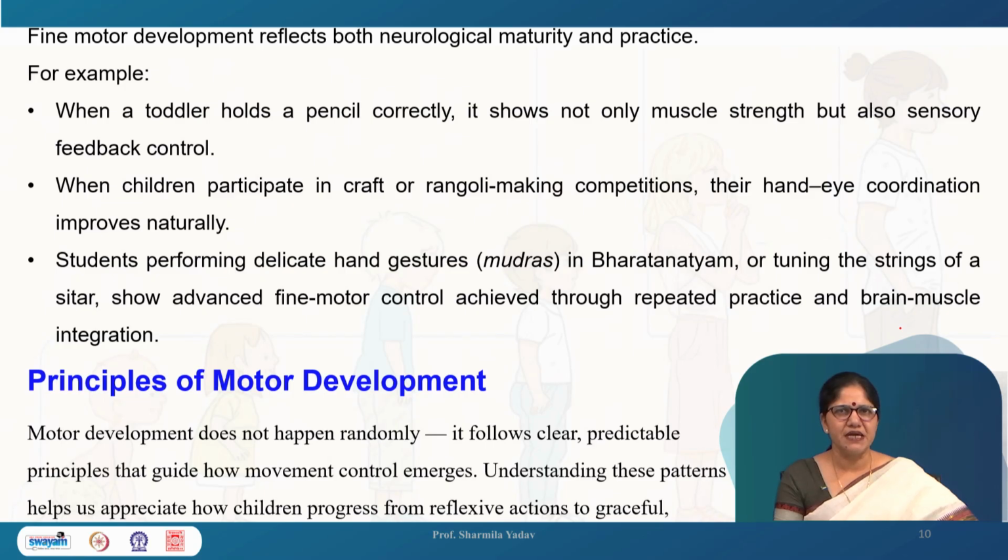When children participate in craft or rangoli making competitions, their hand-eye coordination improves naturally. Students performing delicate hand gestures like hast mudras in Bharatanatyam, tuning the strings of a sitar, shows advanced fine motor control achieved through repeated practice and brain muscle integration. Now let's discuss, after doing gross motor skills and fine motor skills, now let's discuss principles of motor development.